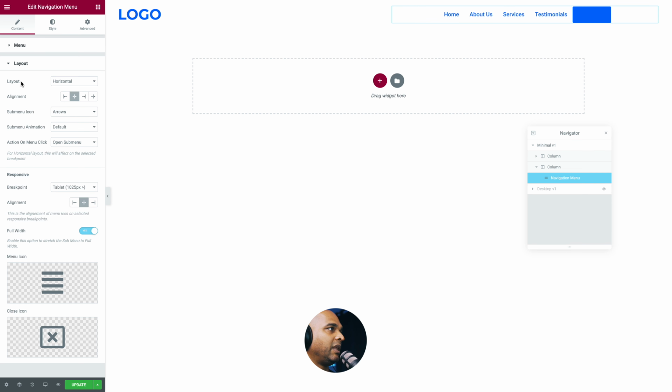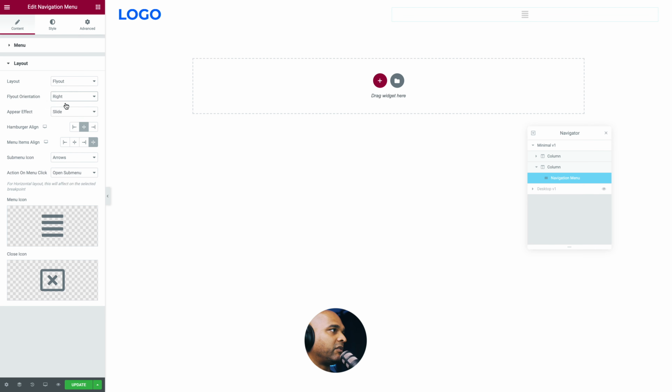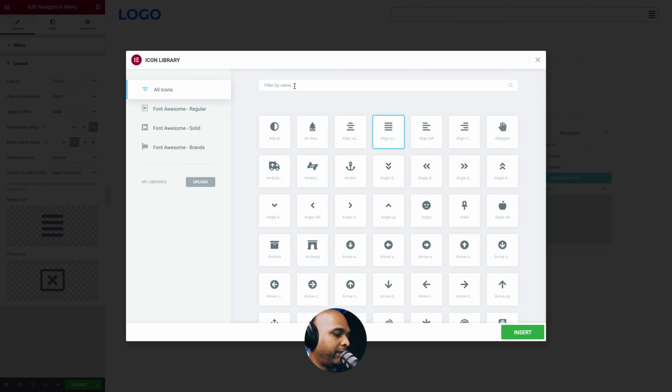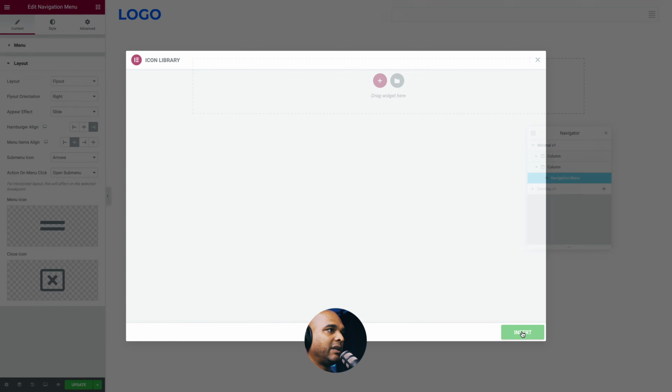Then we want to go to the layouts, and we want to click on flyout. Flyout orientation should be right. Next, we want to hamburger align to the right. And then for the menu items align, it should be center. Next, I'm going to click on the icon here, and I'm just going to type grip. So I'm going to select this one, grip lines.